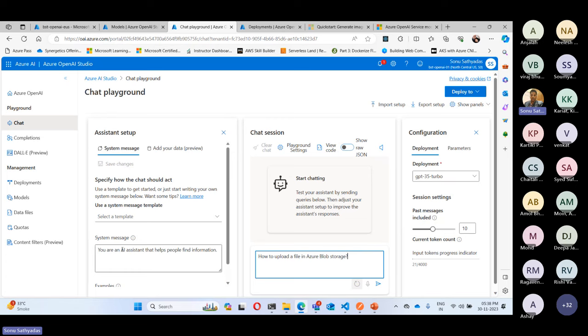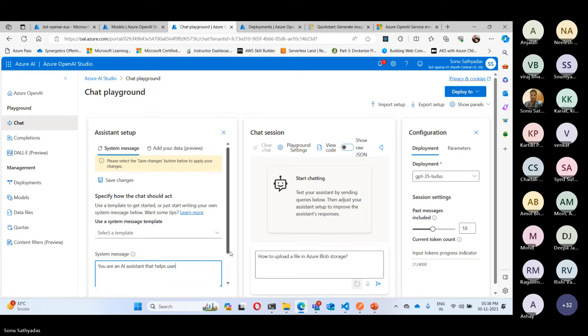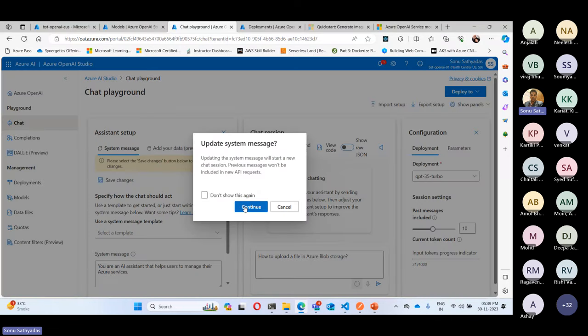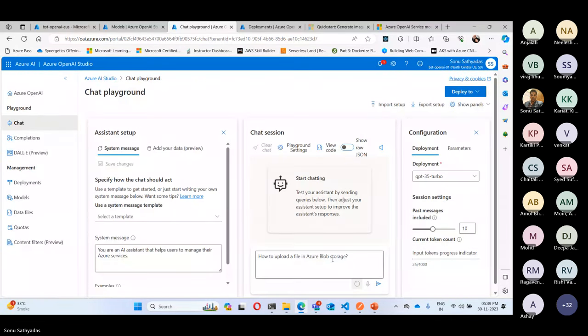So if you want, you can set the behavior of this assistant, that you are an AI assistant that helps users to manage their Azure services. So you can set a message like this, and you can save those changes. And then you can say, how to upload a file in Azure blob storage.